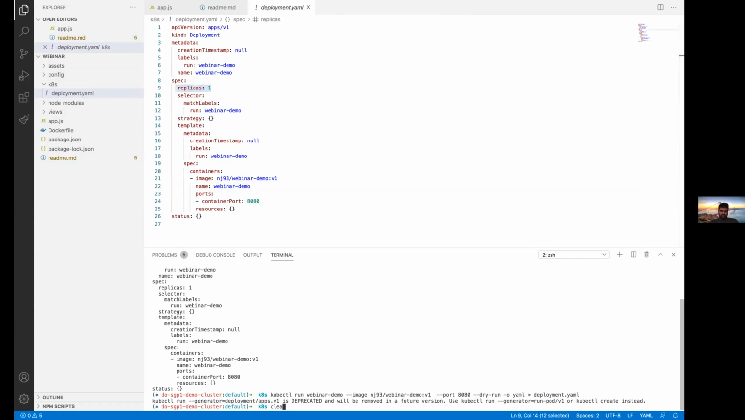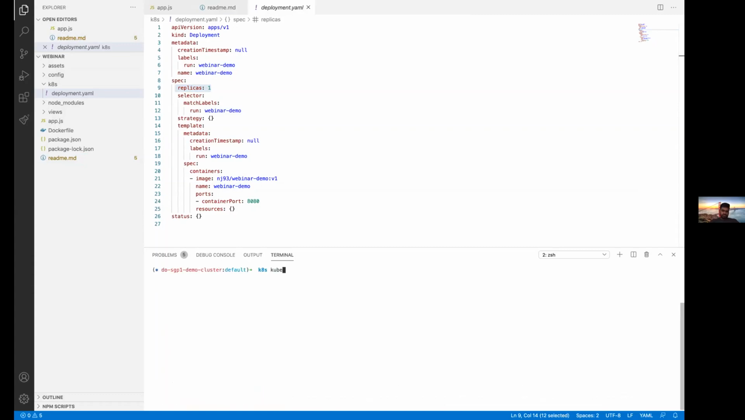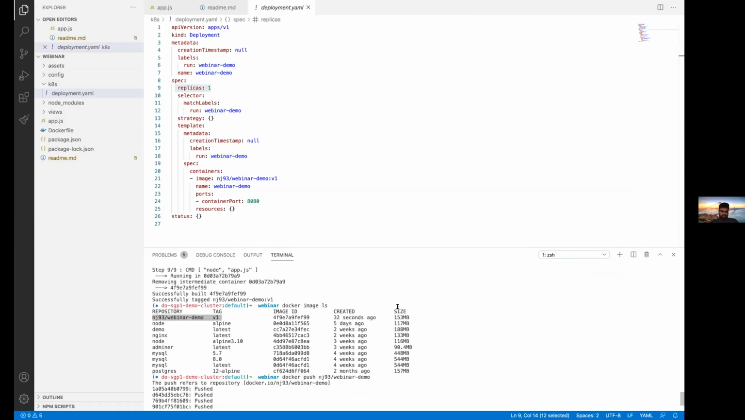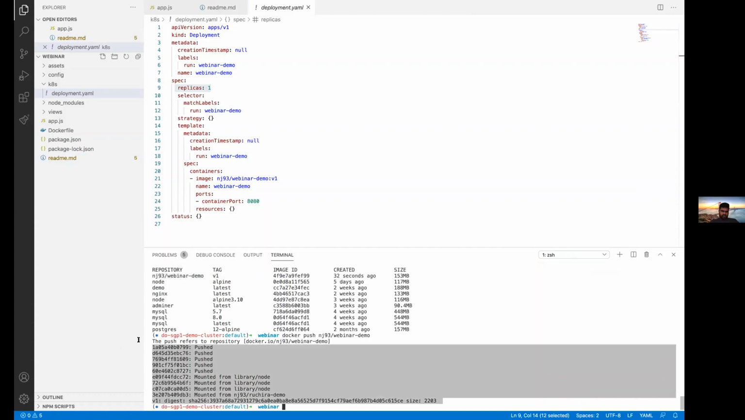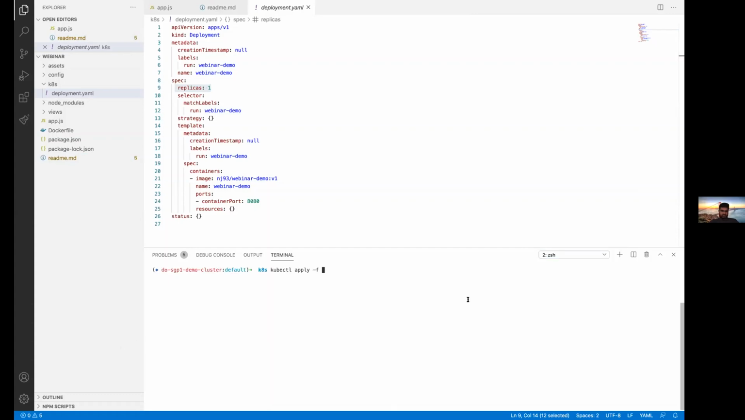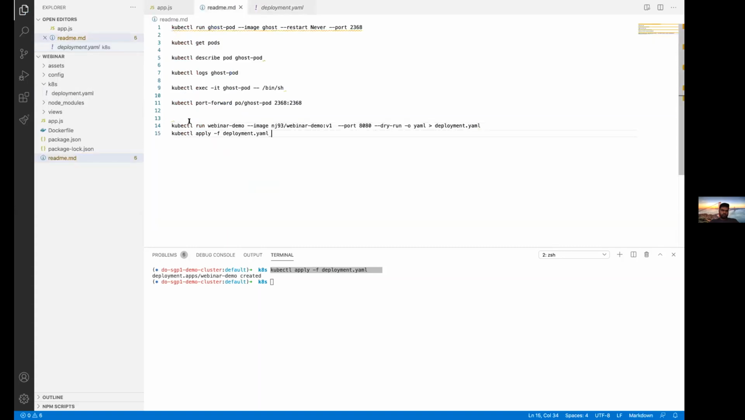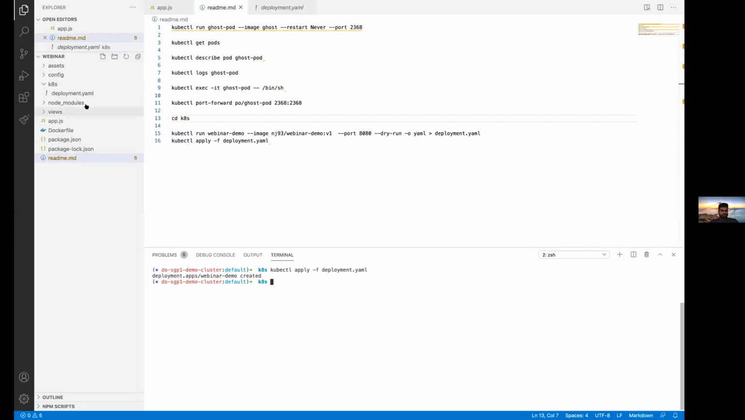So the first thing I'm going to do is I'm just going to apply this. So first I'm just going to kubectl apply -f. If I apply, let me check whether it's been pushed. Yeah, the image has been pushed. So I'm just going to say kubectl apply -f, and then I'm going to give my deployment file. Okay. So now it says deployment apps webinar demo created.